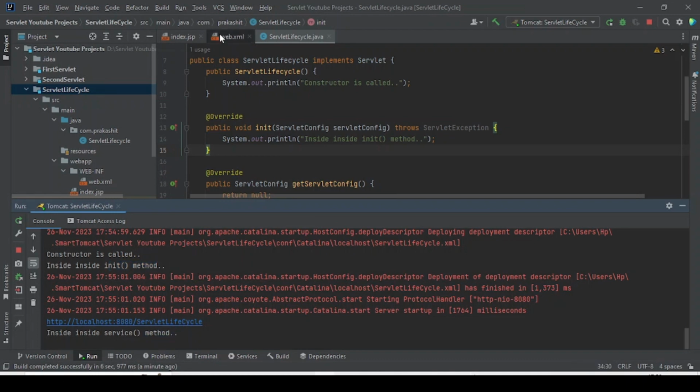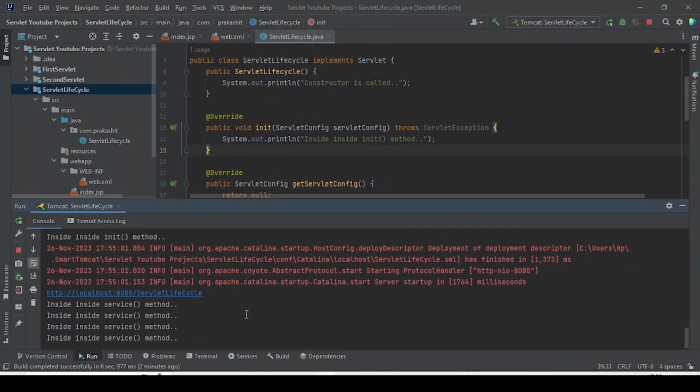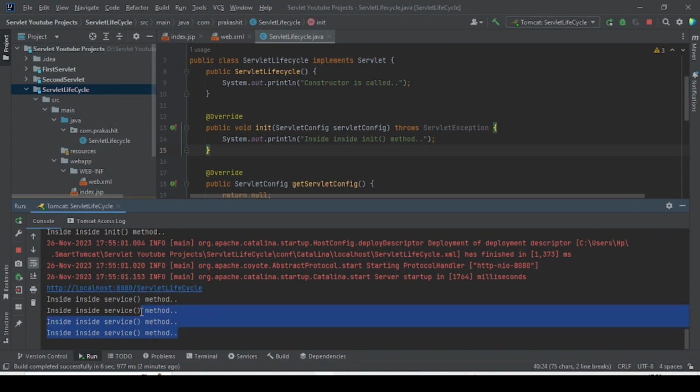But here, once we configure load on startup and run the server, this step is performed first. Then for every request and every user, the time will remain the same. Performance-wise, the execution time for every request will be the same. If I refresh again, two times, three times, the service method is executed three times.